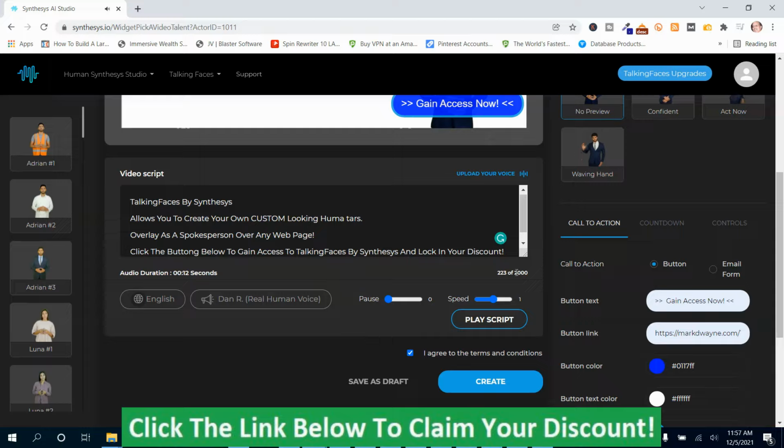What I was trying to say is it allows you 2,000 characters. I've only used 223 characters, but you can change the speed because I think he speaks a little fast. I'll just play it again.